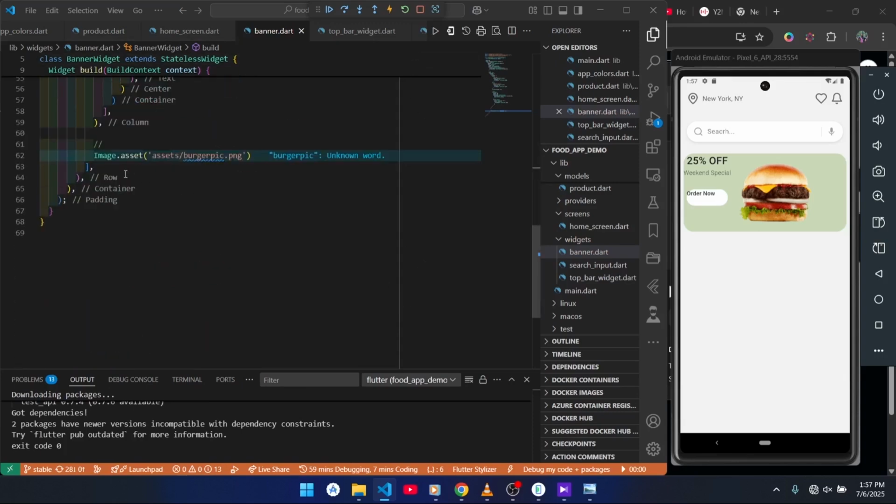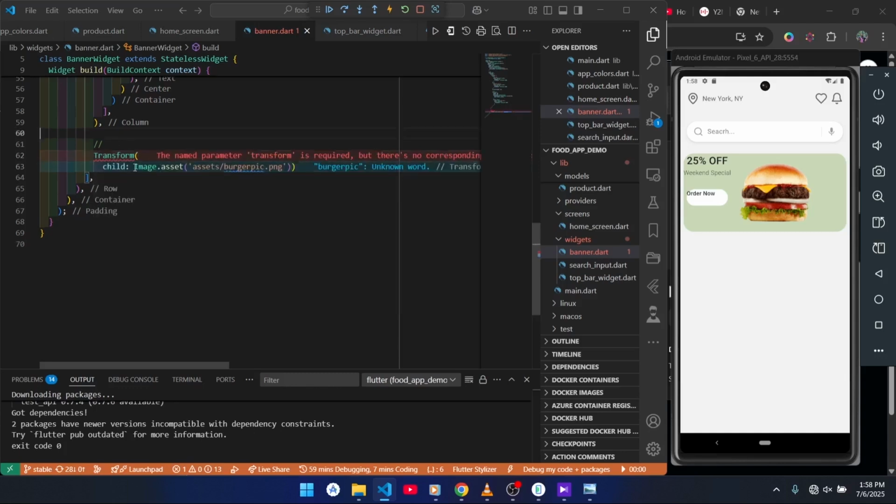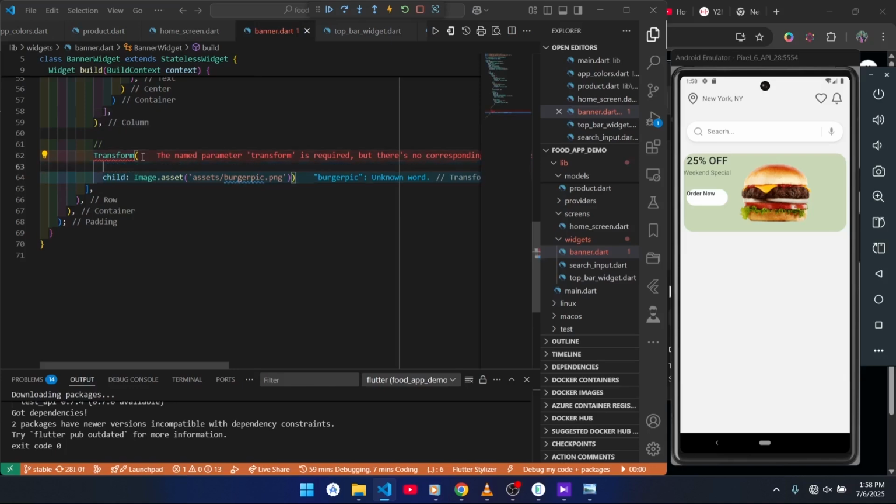Then here we simply have to wrap this with a widget. Then we simply say Transform so that we tilt it. Okay, and let's format this. Don't mind those errors, it's just taking time to respond. Then we say alignment.